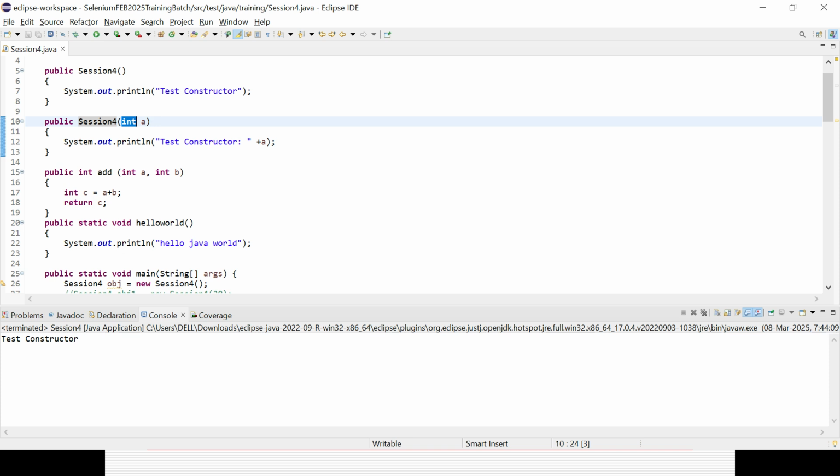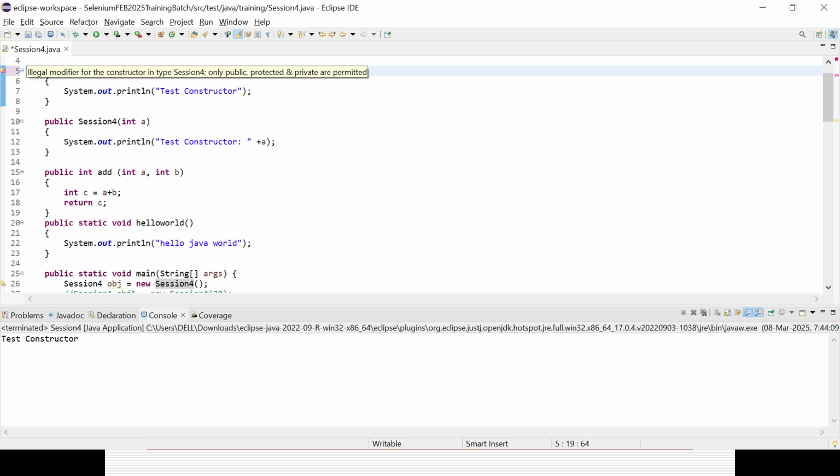Here, static? No, no, we cannot use static. A constructor cannot have the static or final keyword. It will throw an error. That is one of the differences between a constructor and a method. It will be treated as a method then. If you give public static void, you need to give the return type, then it will be called a method.